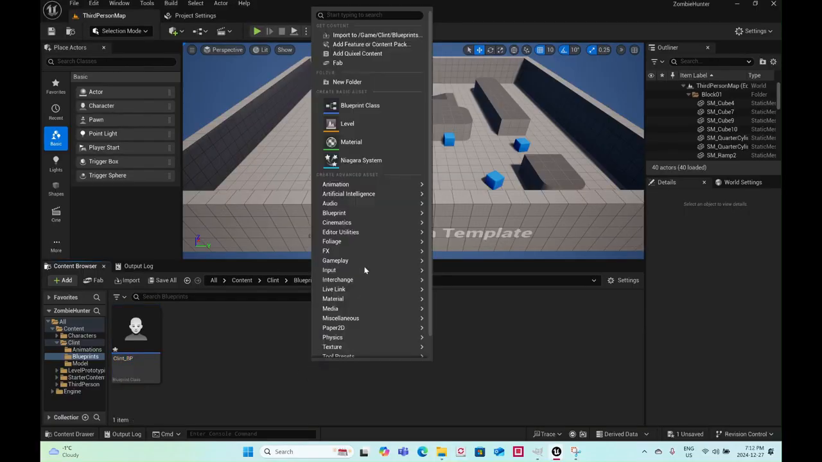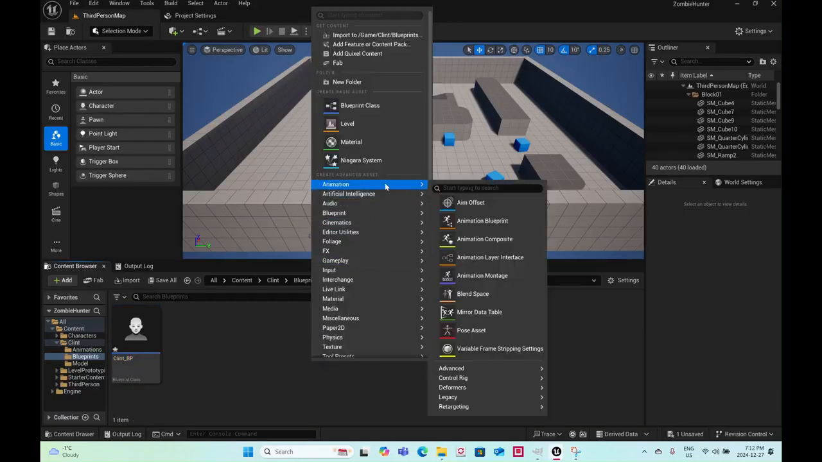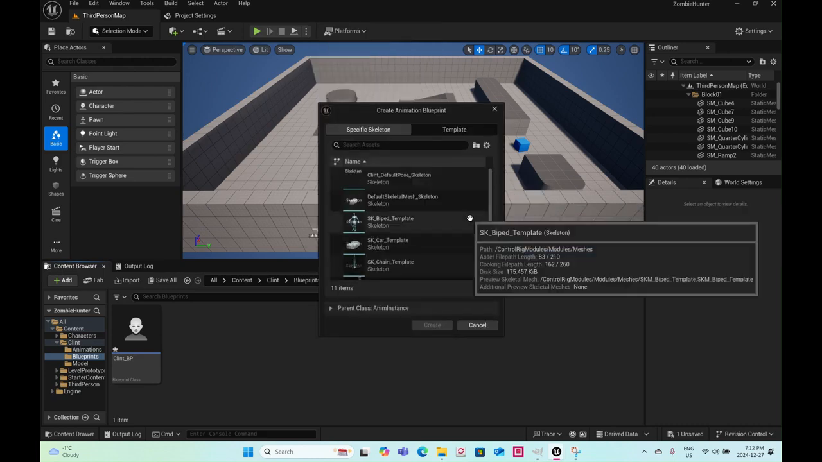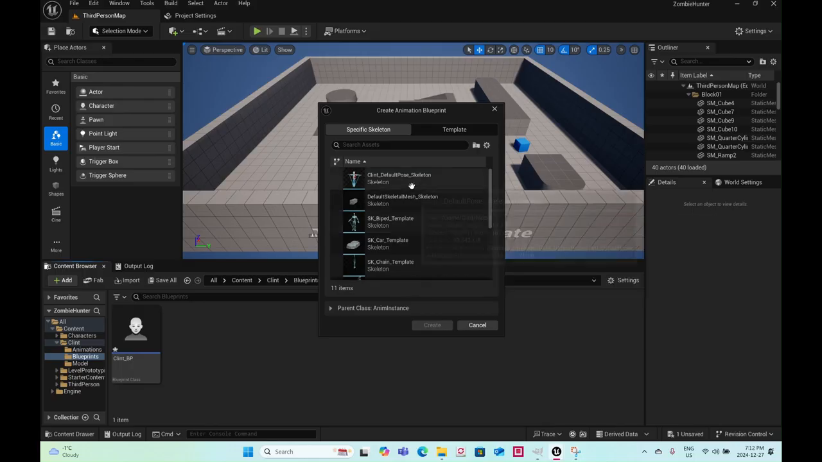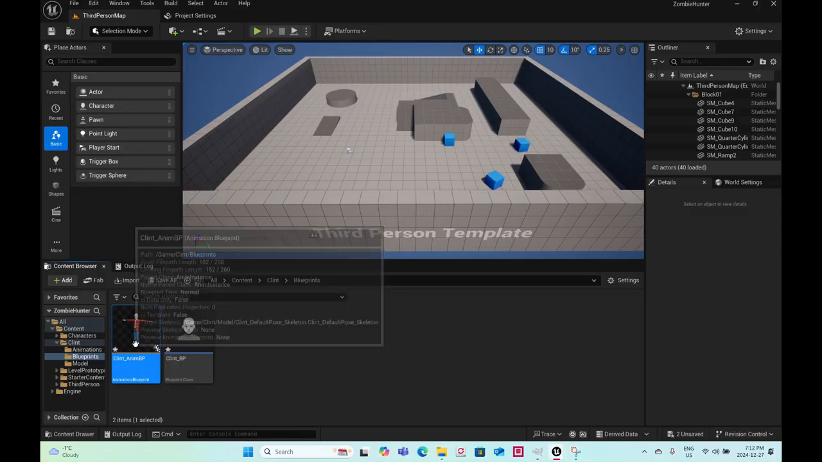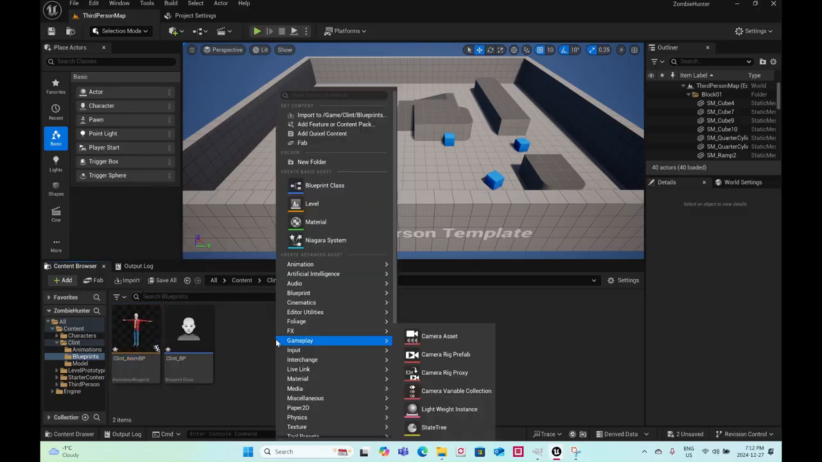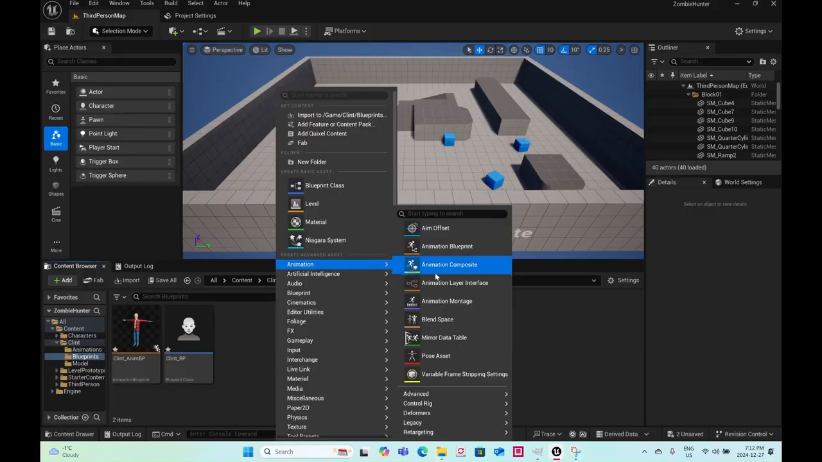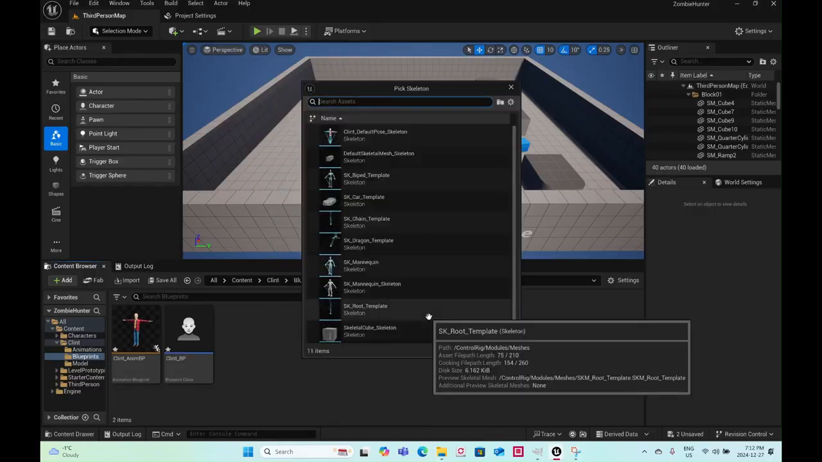Another one that I'm going to create is, under the animation tab, animation blueprint. And I need to specify the skeleton, which is Clint default pose. This is going to be called Clint underscore ANIMBP. So, like the first one, it's a blueprint, except this one specializes in animations.